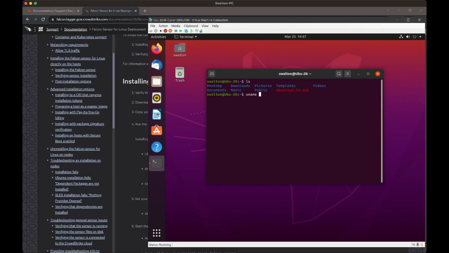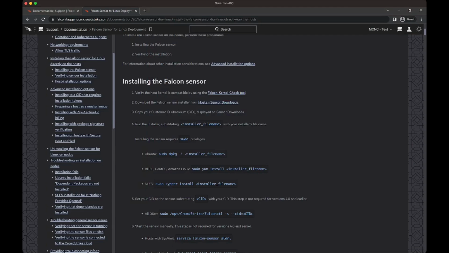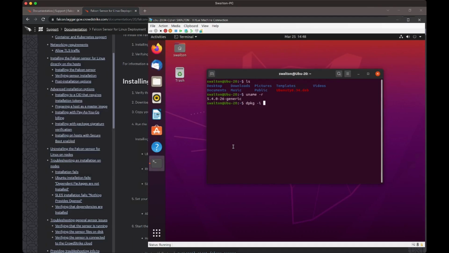Of course, before we start, we'll run a uname -r to see that I'm running 5.4.0-26, which should have been one of those supported kernels. And now we can run dpkg -i, and again we'll call the installer file name, which here will be the Ubuntu 6.3.4 deb. As always, we keep in mind that pesky sudo, so key in our password.